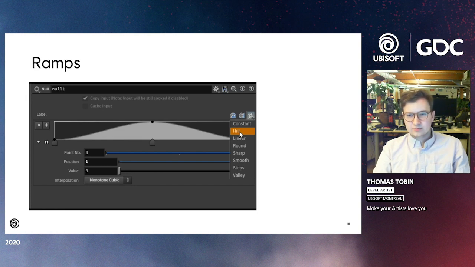The next is ramps. Ramps are super useful because if you have any type of parameter that's like an animation curve or anything that you need to gradually change over time or have randomized along this curve, in Houdini 18, the little cog now has presets. The presets allow you to set a constant, and I'll go through an example.